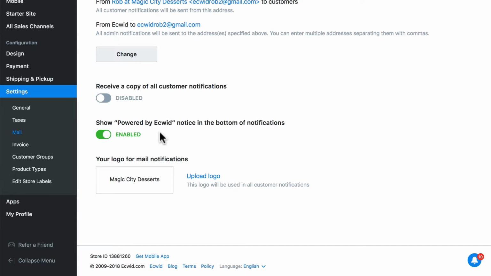And then we have the option to show the Powered by Ecwid notice in the bottom of email notifications. A good reason to keep this enabled is to show customers what platform you're using in order to build trust, so that customers know that this isn't built on a possibly non-secure platform that maybe a junior developer threw together or something like that. But you do have the option to disable it if you want to. I'm going to leave mine enabled.